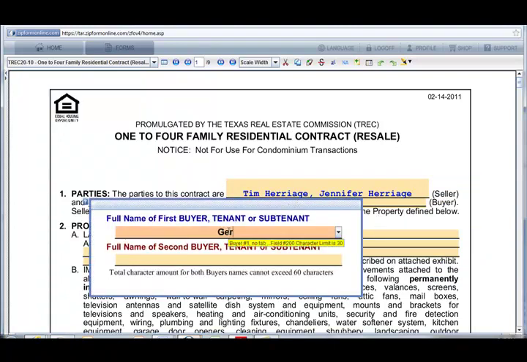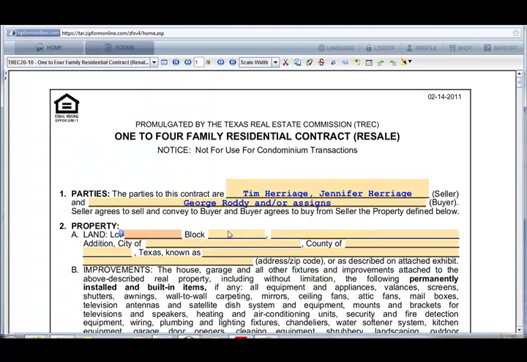And then I'd put George Roddy. And then what I want you to always do is put "and or assigns," because you want the right to assign this contract to an end investor.